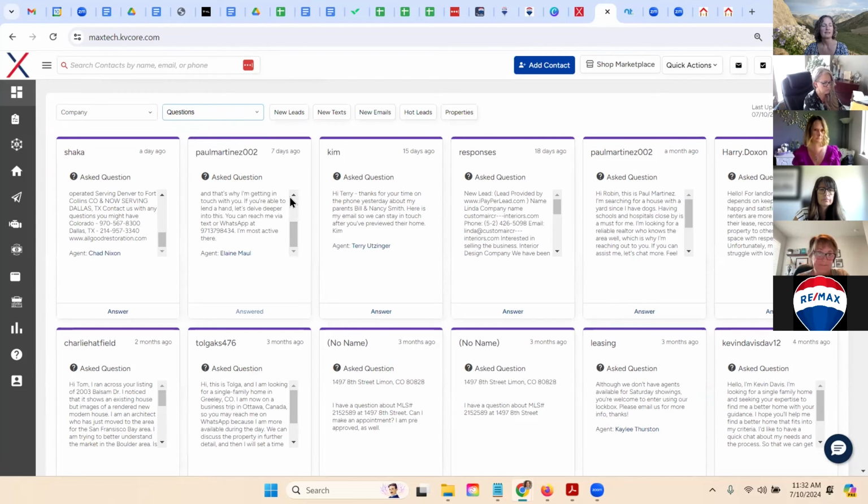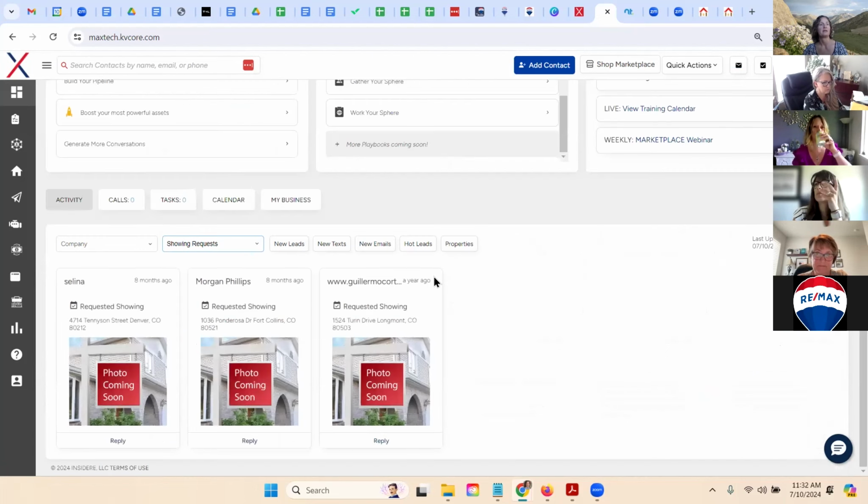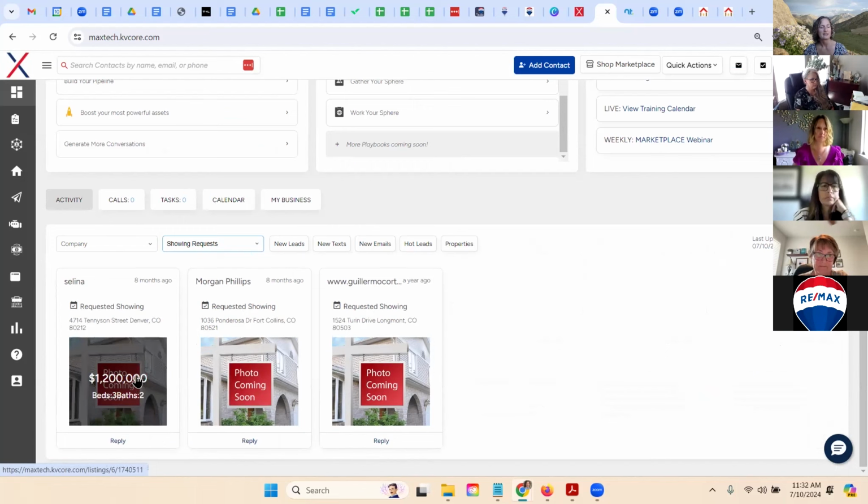Okay, the next item is showing requests. Somebody can click a link and say, yes, I want to see this property. They're asking for your help in showing a property. Here you'll see these are showing requests. Again, you'll get the property address, and you can reply to them right away. All of that is right here in this activity.